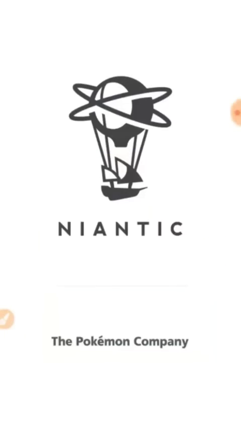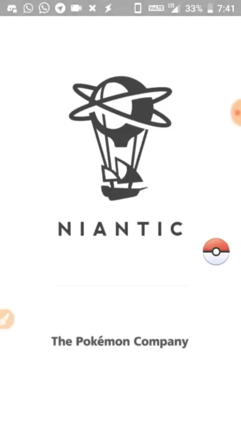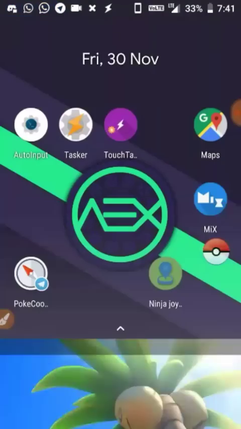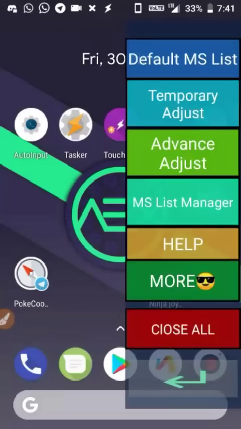So when you launch Pokemon Go, it will auto start this dialog to start or stop the auto catch assistant. You can turn this off in Tasker by disabling the auto start button in profiles. That is in profiles, you can turn off the auto start.